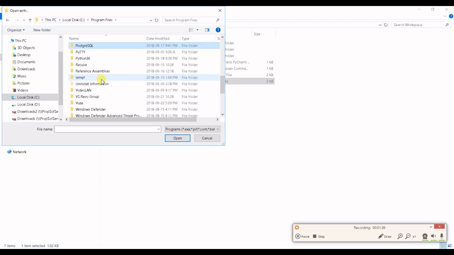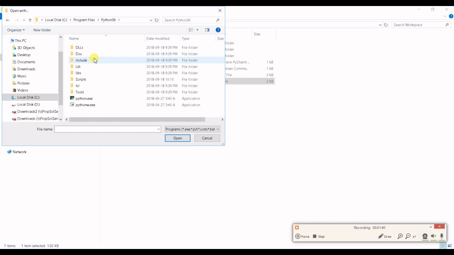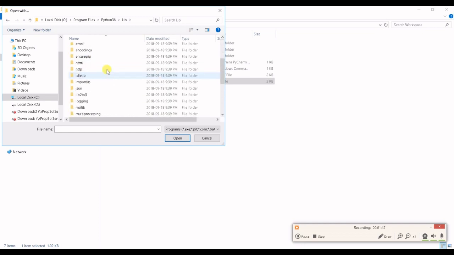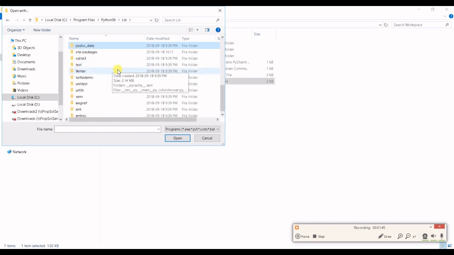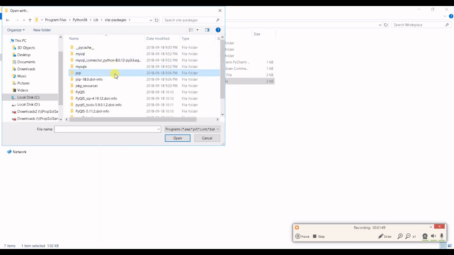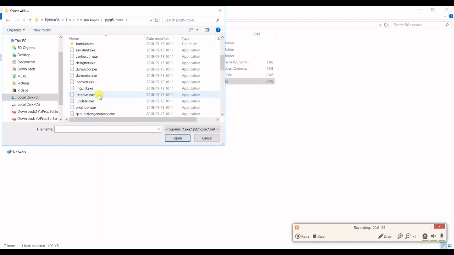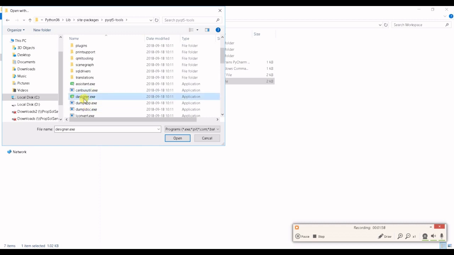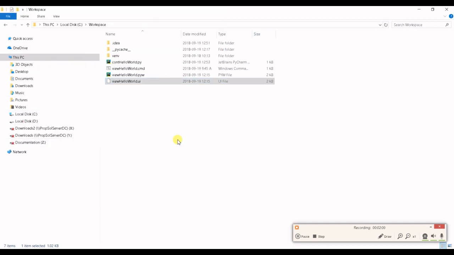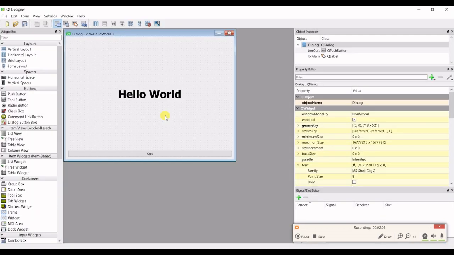program files, Python, lib, and then it should be under site packages. And PyQt 5 tools, this one. So under here we should see the Designer exe selected here, and from now on it should open all the UI files via the Designer every time.